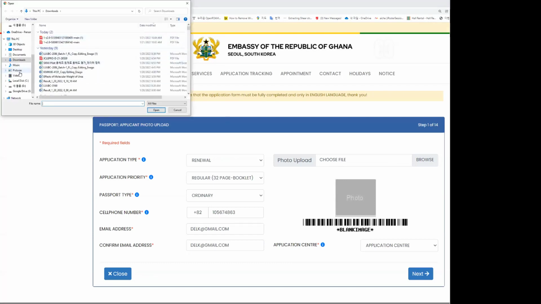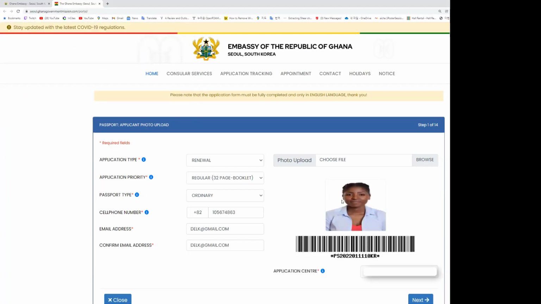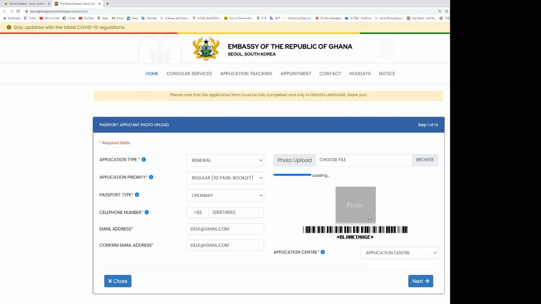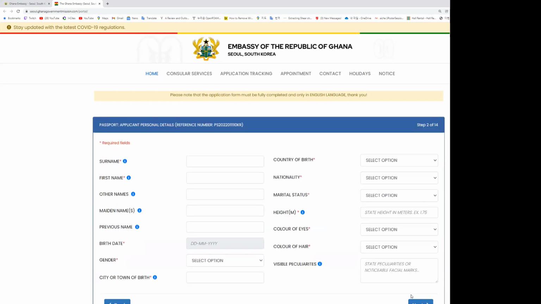So I'm going to go through my picture and select a photo. When uploading your passport size photos, please do not use emojis or full pictures. It must be a passport size photograph of yourself. And you can do this on any device, a laptop, a PC, or a phone. So you don't have to necessarily use a computer like I'm doing. And you select the application center Seoul. Maybe in the future, if there are more, you can select the one that you want. So we go to next.